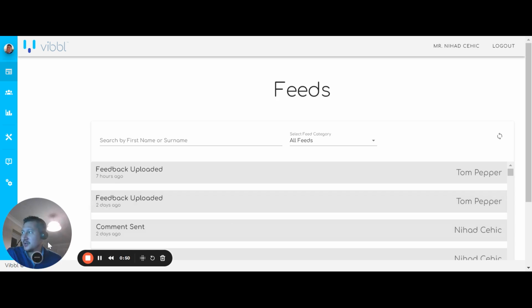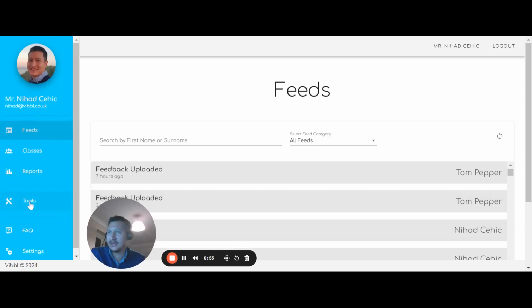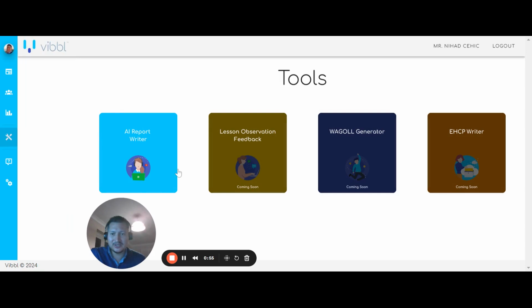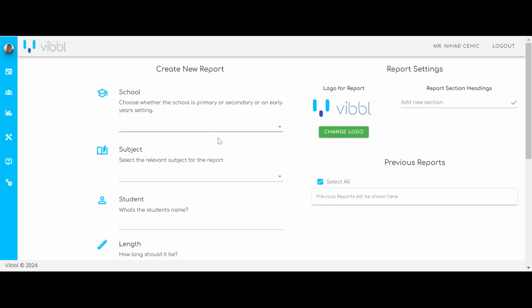Okay, so let me quickly show you how it all works. I'm going to move my face out of the way and click on this tool section here. You can see we have an AI report writer, and a couple of other AI tools that we're currently developing at the moment within Vibbl. I'm going to click on the AI report writer and open it up.